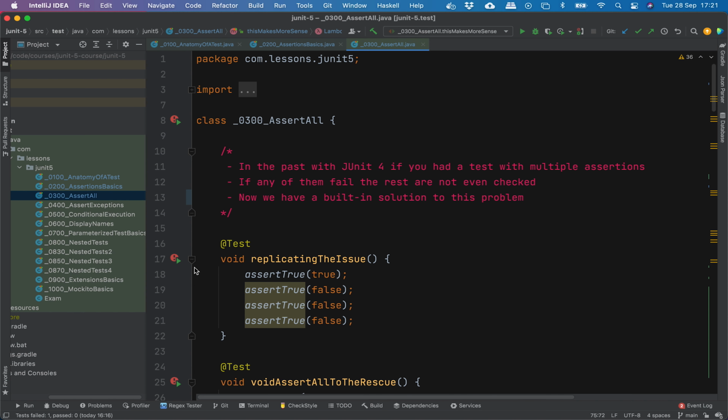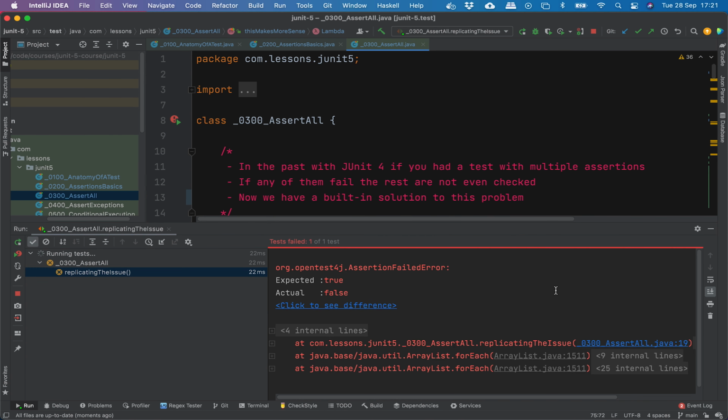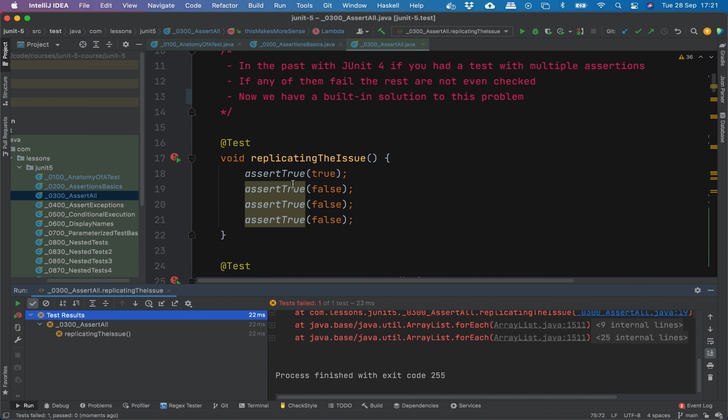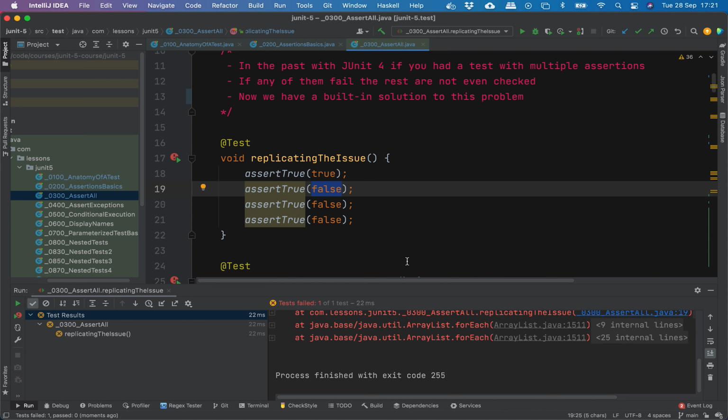So let's see an example of this problem. This is JUnit 5, by the way, but we can still demonstrate the same problem. You see here that this assertion failed. Now the assertion is designed to fail. It says assert true equals true. That's fine, that's true. The second one says assert true, but it's got false. So that's obviously going to fail because it's expecting true, but it gets a false.